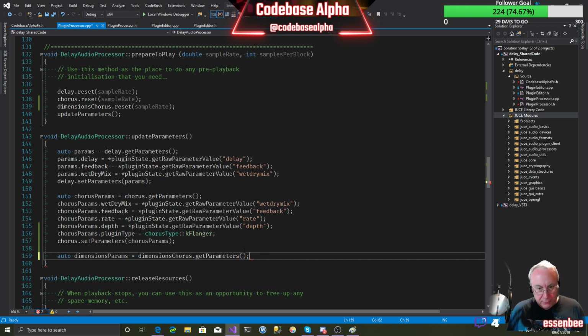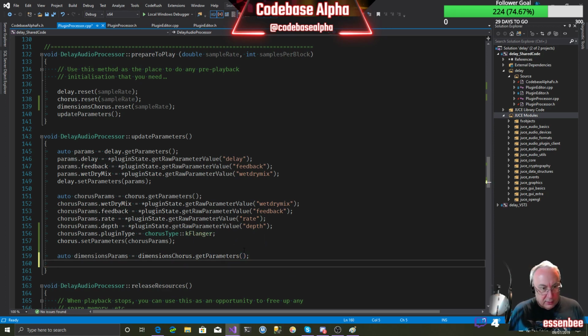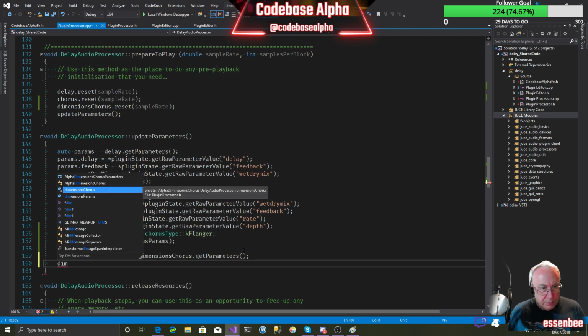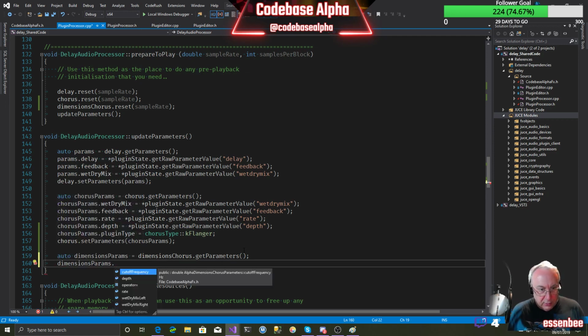So it's our params, and then we want to say that dimensions params dot cutoff frequency is going to equal to our, we need to dereference our plugin state.